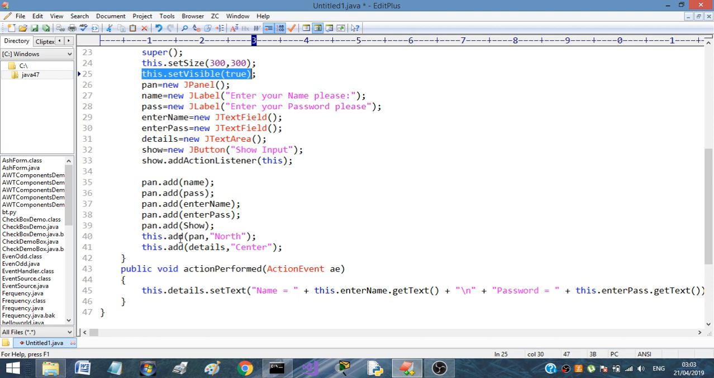Then this.add pan, its alignment is set to north, so the panel's position starts from the upper part. And this.add details, details is the variable for JTextArea, and the JTextArea will show the name and password which we have inserted. So it will show us the details in the center.